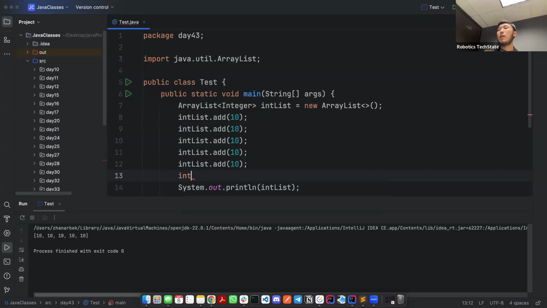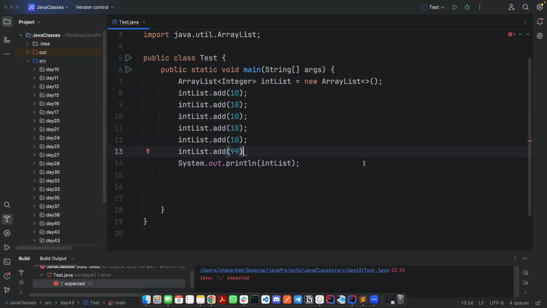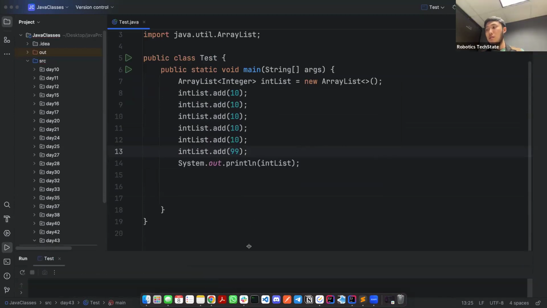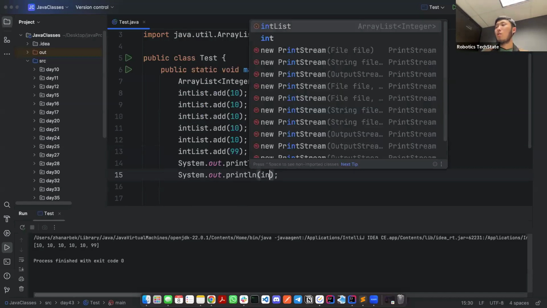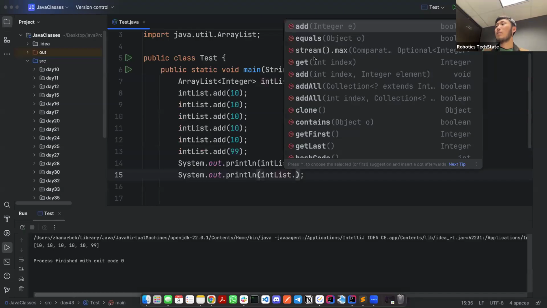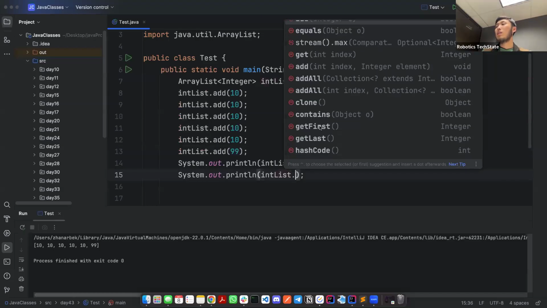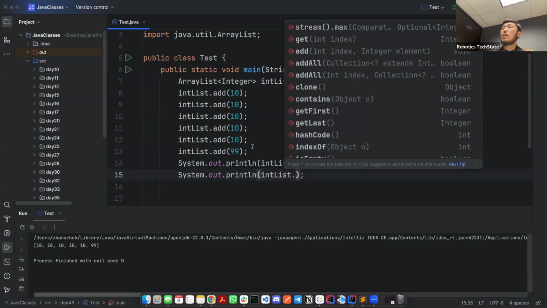Let me add here one more time a number, 99. So what do you think, guys? Where will this 99 be? Will it be at the beginning or at the end? Yeah, it pushes it to the end of the ArrayList. It's right here. So we can call these methods: add, get, contains, get first, get last. So get last will return us 99.